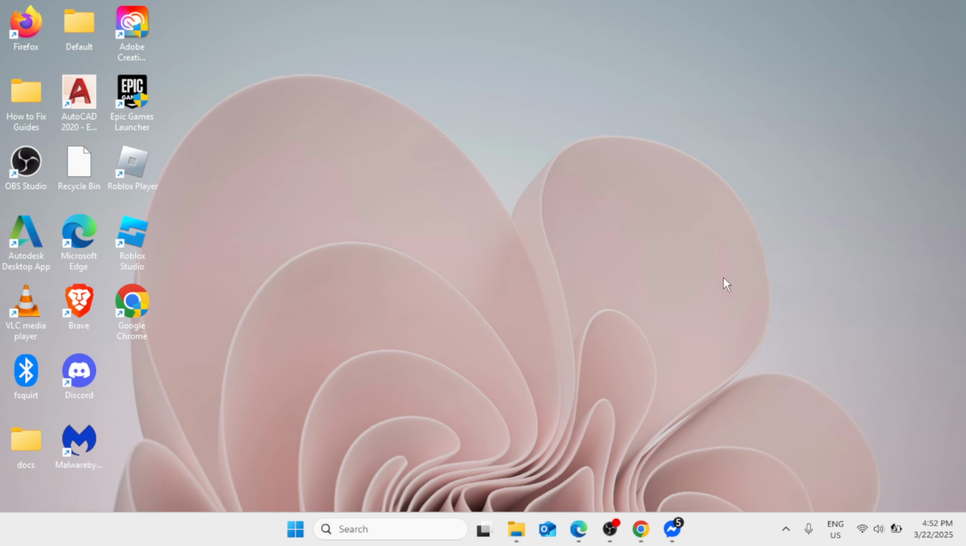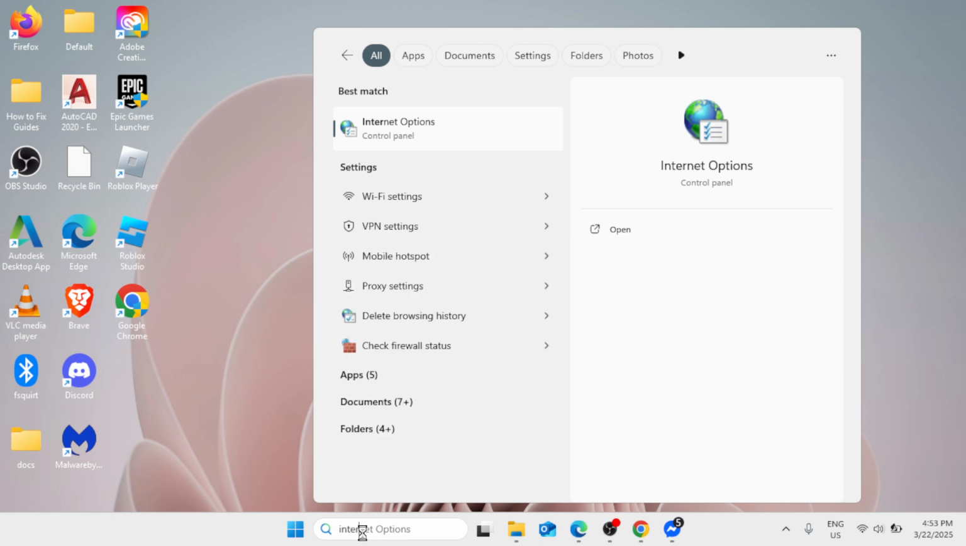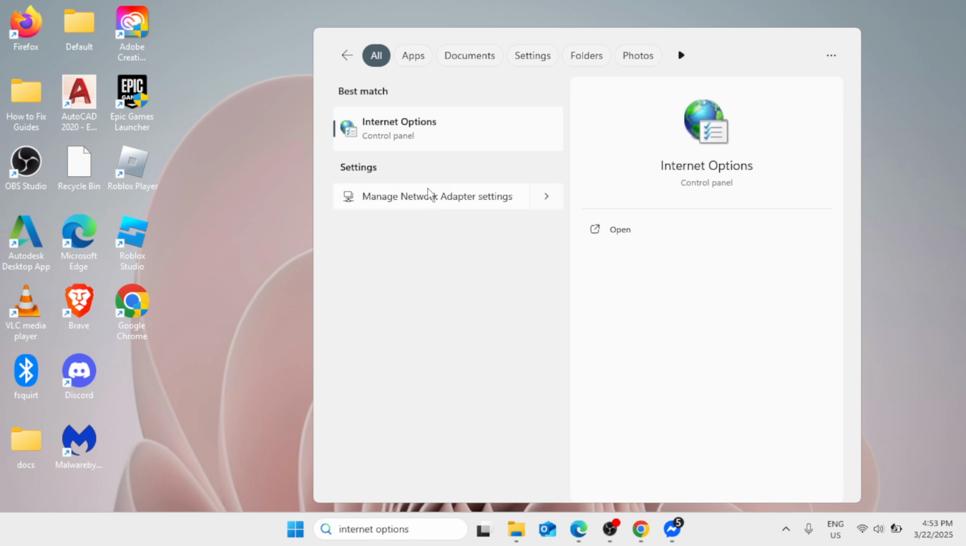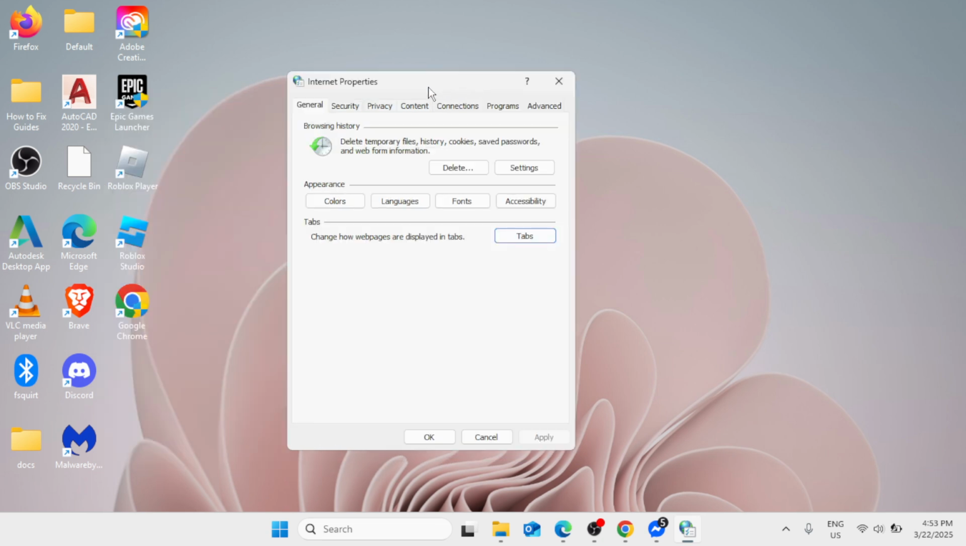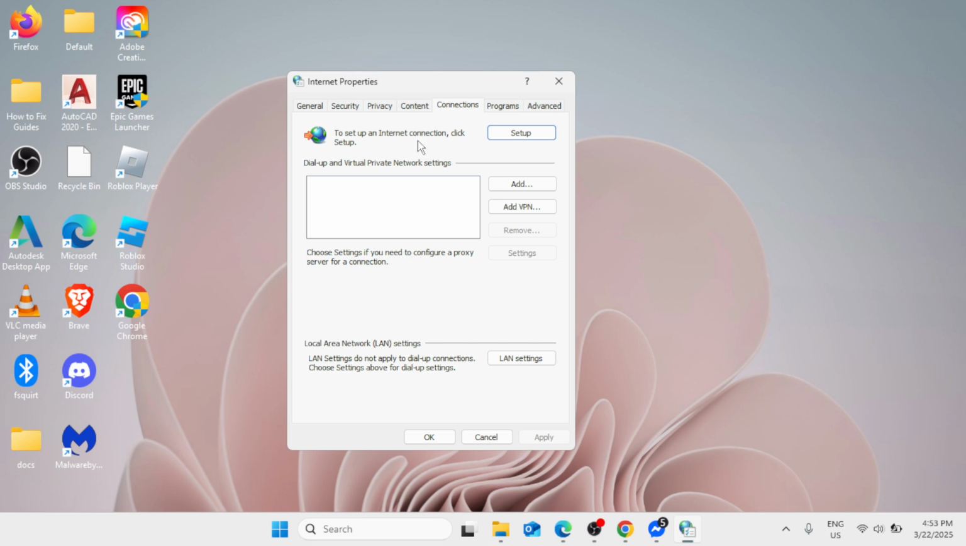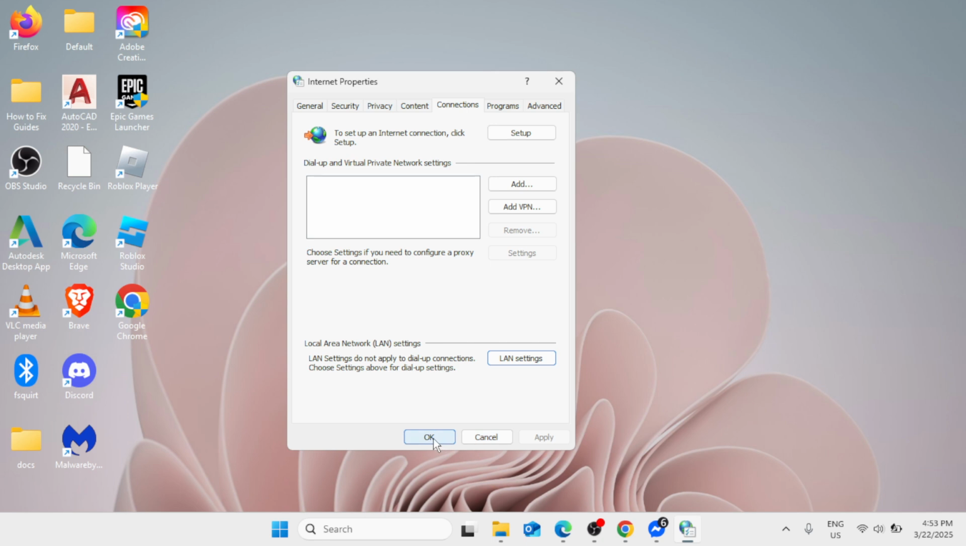And we also need to do this for the LAN settings. So go ahead in the Windows search bar, type internet options. Click on internet options under the best match. Now here in the Internet Properties window, you need to click on the Connections tab. In here, you'll find the LAN settings, local area network LAN settings. Click on LAN settings. Then here you will find this proxy server. So if this is checked in your Windows, then you need to also uncheck this to turn off the proxy server. And then you have to click on OK and click on OK again.